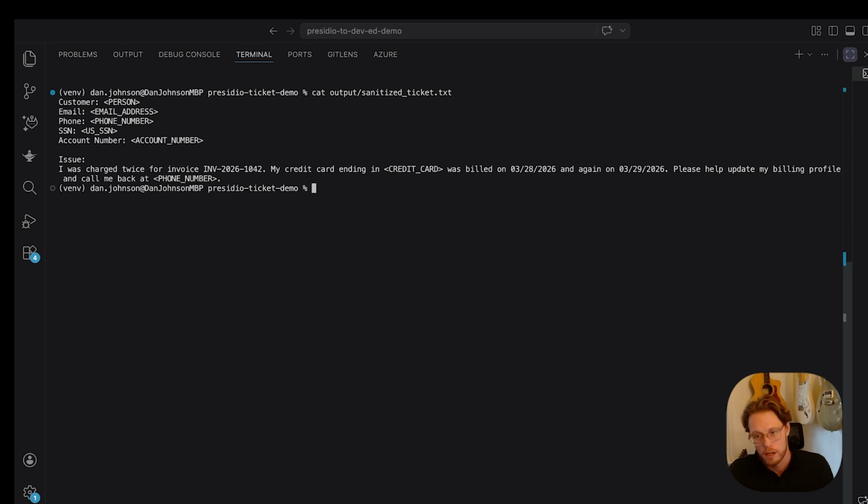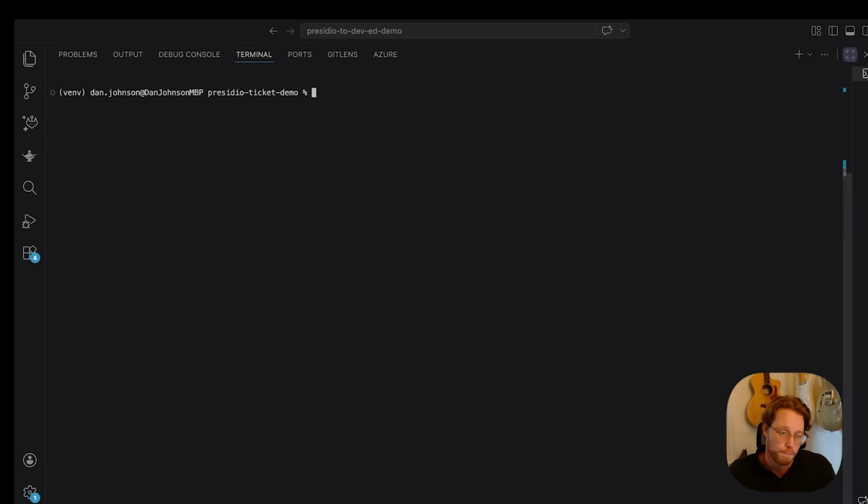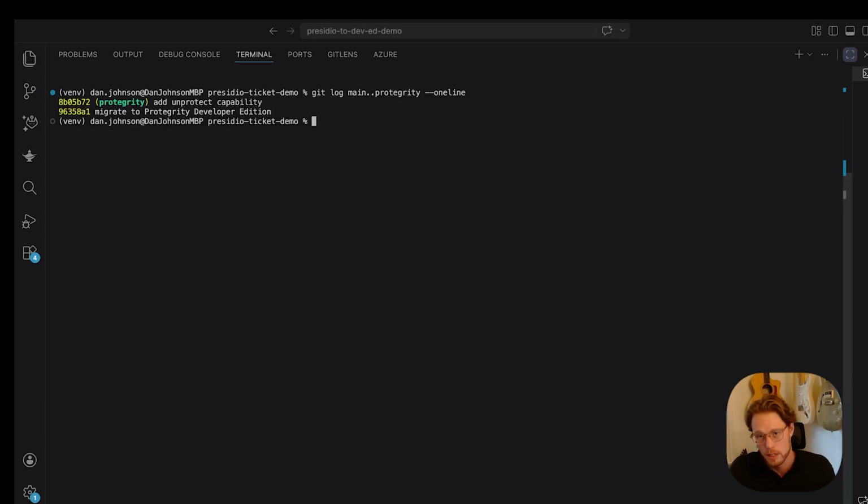Let's take a quick peek. We already know what Presidio does, so let's look really quick at what this migration would look like at a high level. Again, the most important part here is we're not changing any business logic. It's just going to be a couple of config changes. First, I want to show you the commits that it took to do this. We added one initially just to migrate to Developer Edition, and then one more for that unprotect capability, outside of tokenization.